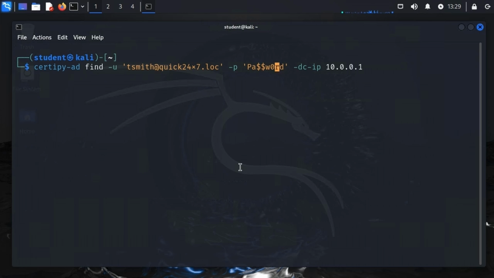So Certipy AD, I want to find information about our certificate services environment, but specifically, I want to find information about certificates that are vulnerable. And then I supply my username and password. And again, I'm just logging in as the T. Smith account and then hit enter.